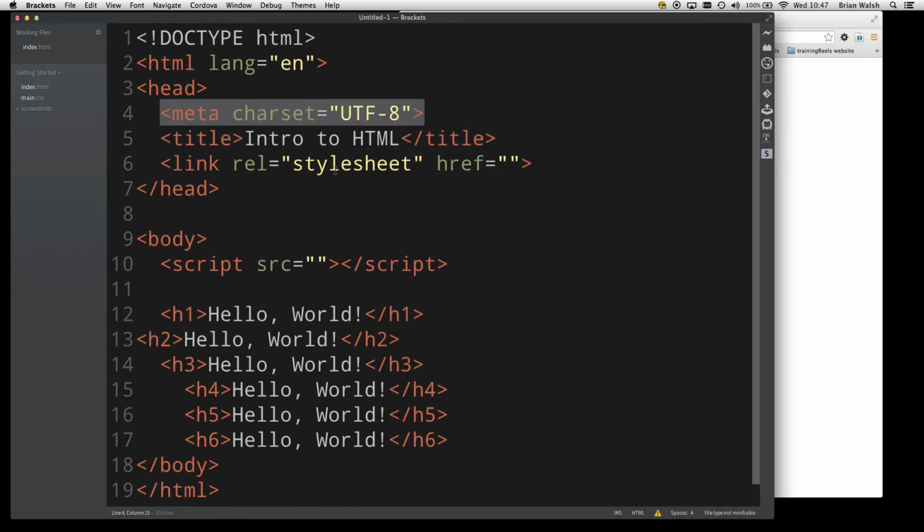Moving on in our boilerplate code here, we then have a link to an external style sheet. And the actual location of that file would be defined here in the href, and you can see it's blank. There's nothing in between the opening and closing quotation marks. Now that's what we're going to learn how to do in the second section of this course. So we're just going to leave that blank for right now because we're not going to get to the CSS. And then here's where the head closes.